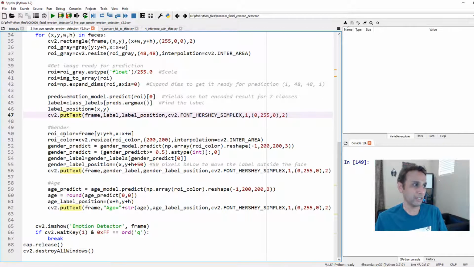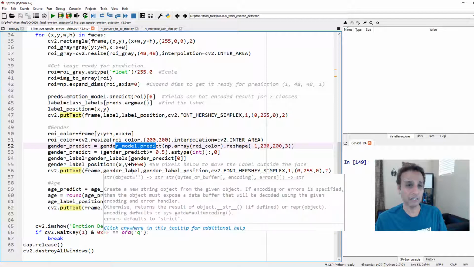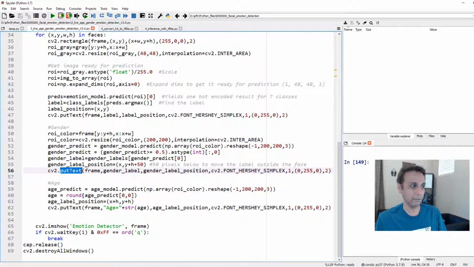We did the same for gender. We did the model.predict for gender, and we also placed that on the image. And then we did pretty much the same here. Now, the goal right now is to change these model.predict calls to something else that reflects our TensorFlow Lite. So first of all, let's start by saving the TensorFlow Lite model.